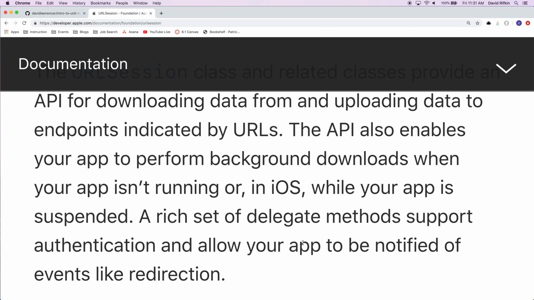Does anyone remember what a 100 response is? It's an informational response.